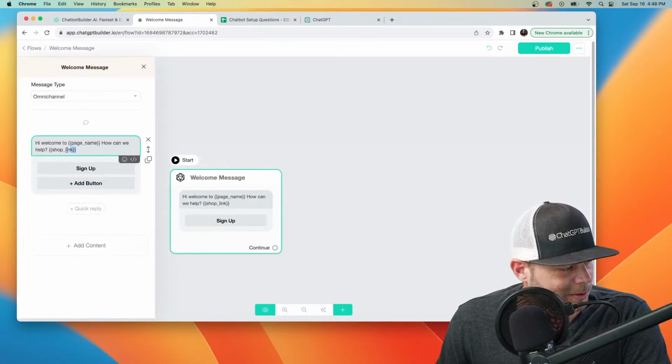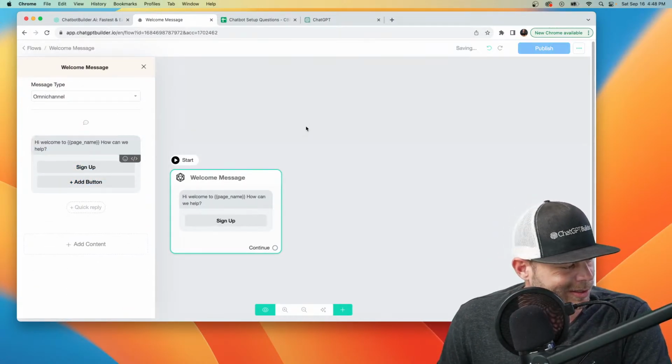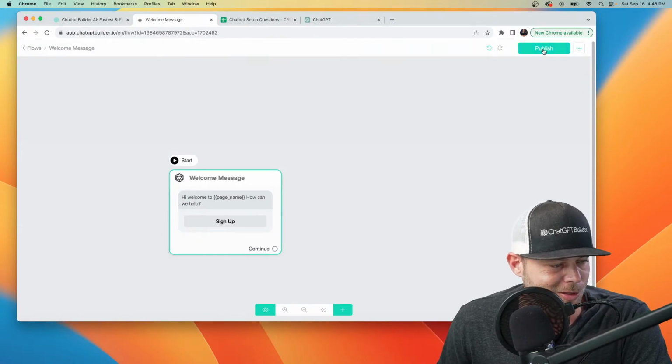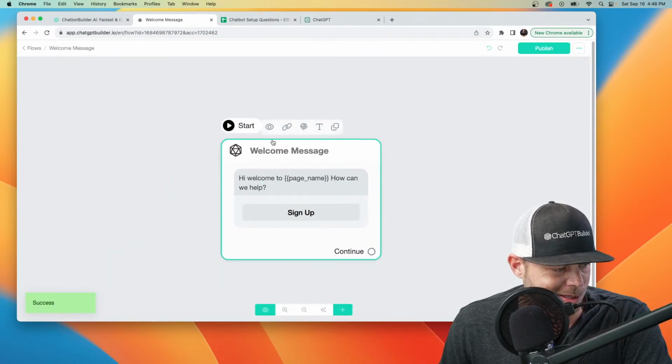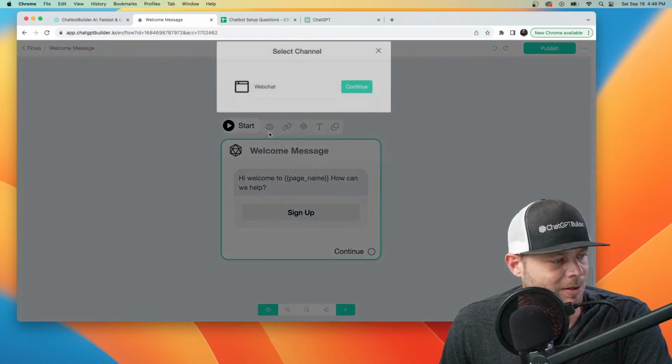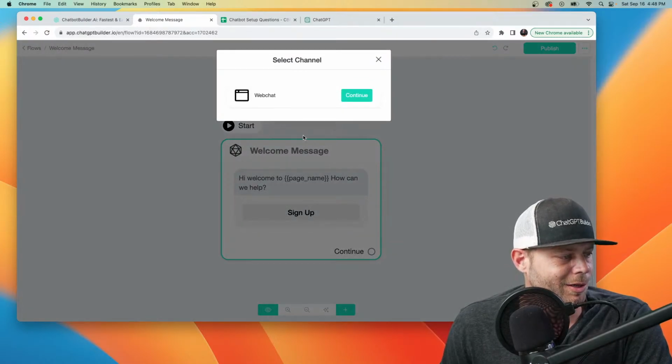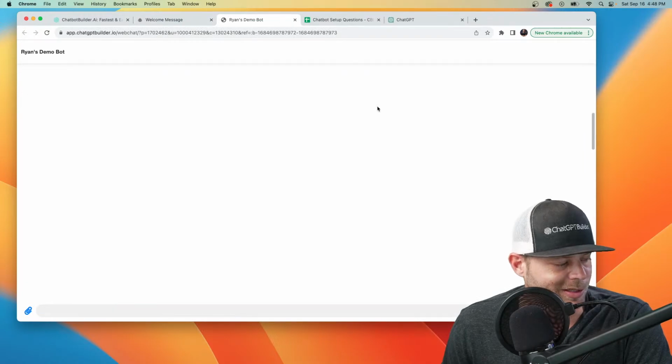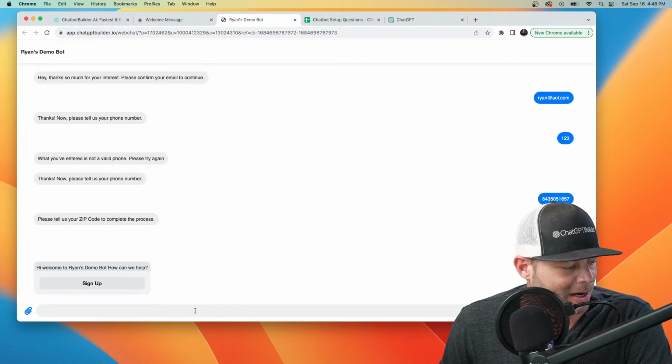Let's remove this little link. I'll show you guys the secret little link here in a minute. But let's just go ahead and now test our flow. This is just a standard welcome message. We'll hit preview or continue. And we'll get the little box here.